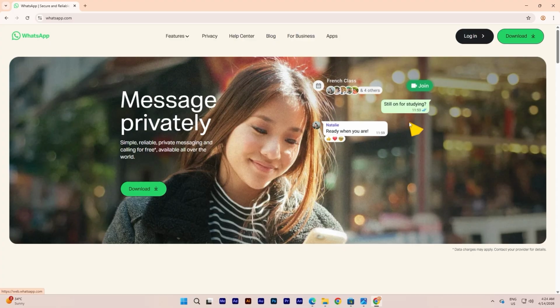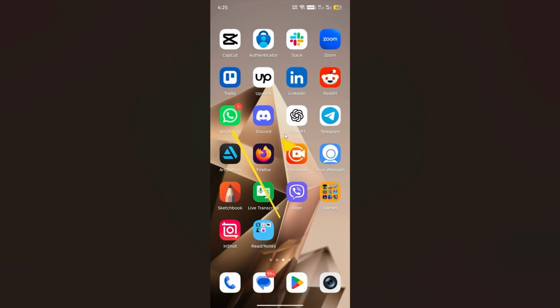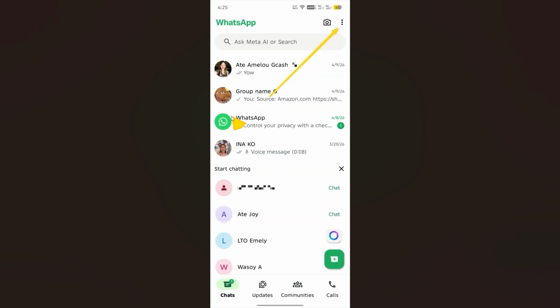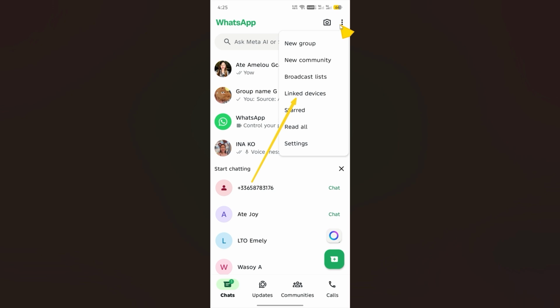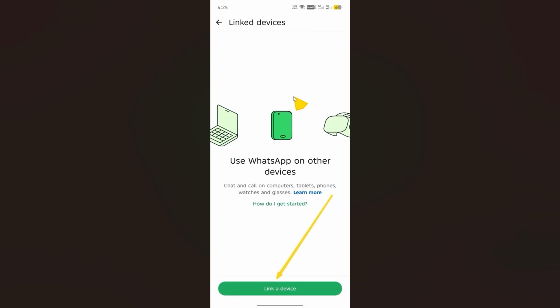Open WhatsApp on your phone. Launch WhatsApp on your mobile device. Access linked devices. Tap the three dots or go to the settings on iPhone. Then select Link Devices. Tap Link a device.